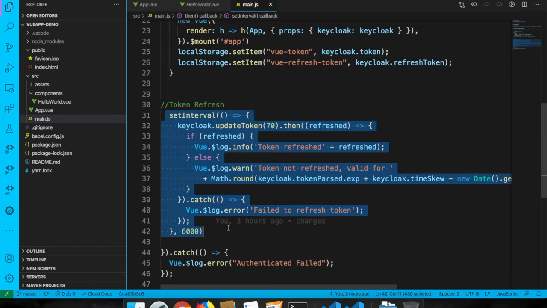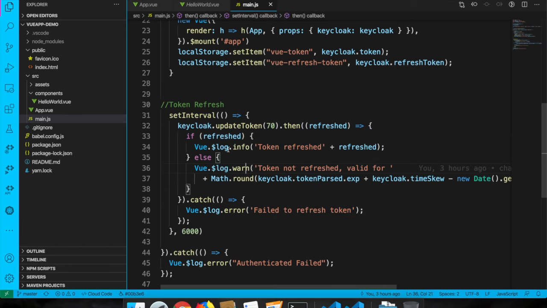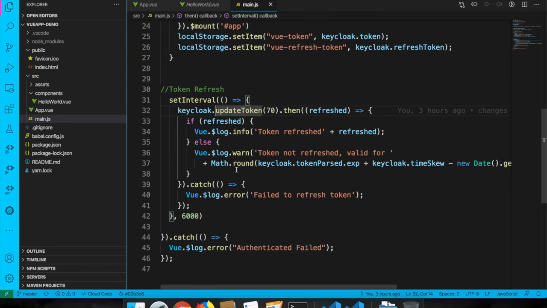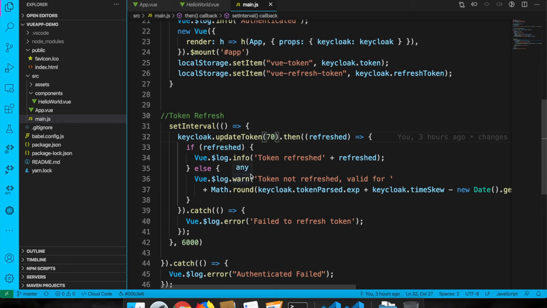And this is my setInterval logic, where I'm basically doing a clock-looping kind of check on whether the token is refreshed or not, or what the time cycle is before my token is going to expire. So I keep updating my token. This is your refresh token. Every 6 seconds the setInterval will run, and updateToken also requires a minimum validity seconds input. This is how you are rotating your token. You can change it according to your need. I have a default setup like this, but it's up to you.